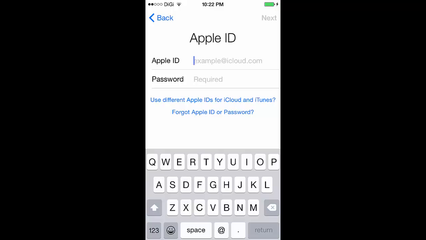I actually have a separate video in my channel that shows you a step-by-step tutorial on how to create a new Apple ID. You can either click the link on this screen or view the link in the description below, or you can go to my channel to view that video to create your Apple ID. Once you have it, you can come back here and key in your new Apple ID.